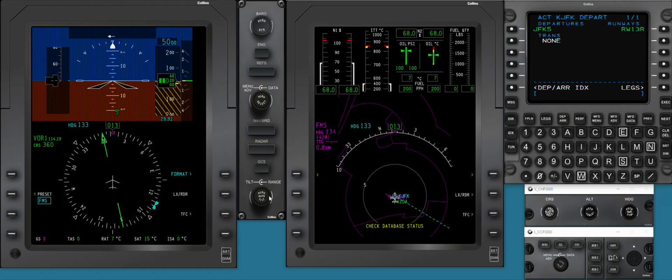Now what we've seen is, if you look over here on the MFD, you can start to see, let me just zoom in on that a little bit. That's as close as I can get. You can start to see this departure here.